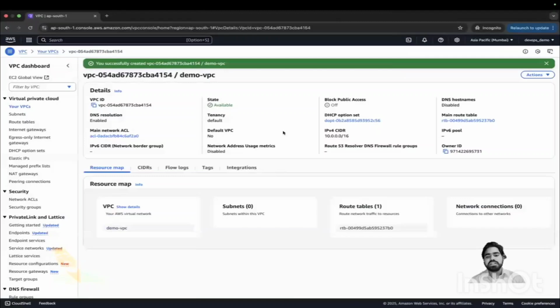Now, if you see the CIDR I have passed, it's 10.0.0.0/16. That means you are going to have some IP address range within your VPC. That is calculated based on a certain formula: 32 minus whatever number you have after the forward slash. You do 32 minus 16, and that becomes the power of 2, so it becomes 2 to the power 16. That is the number of IP addresses you are going to have. So now you have one VPC, a virtual private cloud.